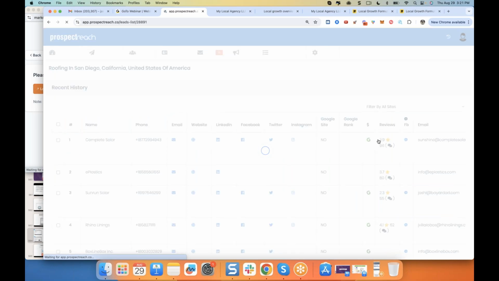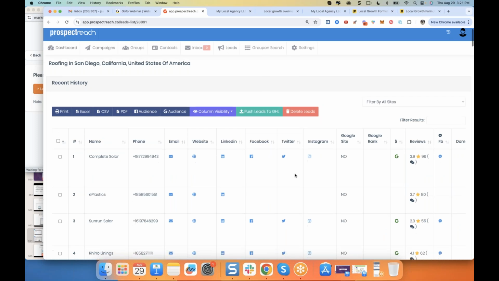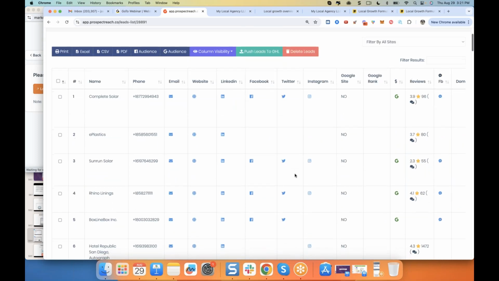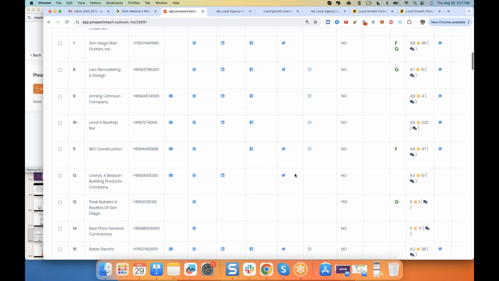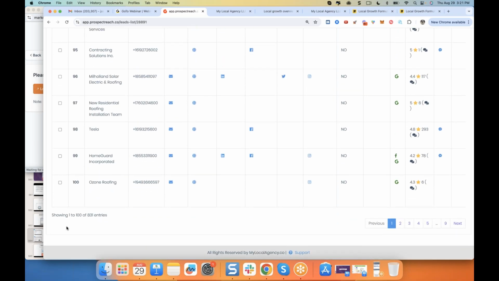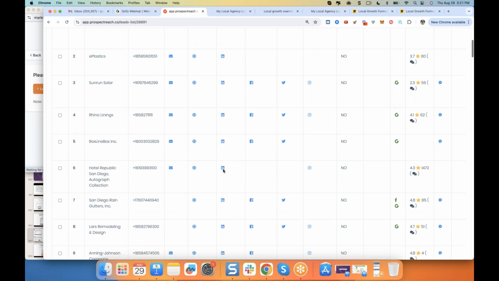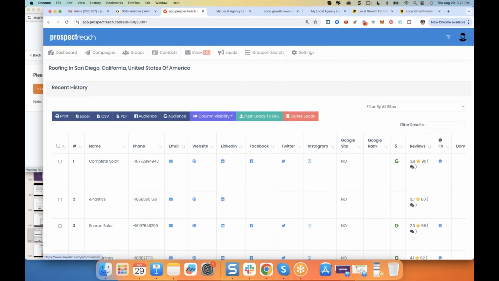And sometimes it's faster than others. But you can see here, it's already populating a lot of leads. And if I go down to the bottom here, it says it's showing one of 831 leads that just populated. So that's pretty cool, right? You don't need any VPNs, you don't need any proxies, you don't need any of that stuff. So it generates these leads really fast.